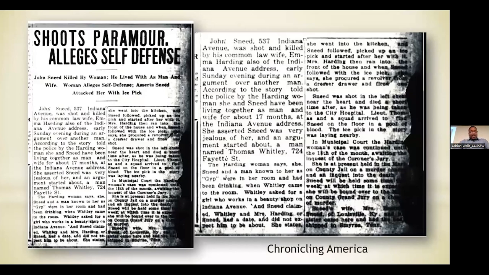And so it says, shot, woman alleges self-defense. So it says John Sneed killed by woman he lived with as common law wife. And she alleged self-defense for shooting him. And so I'm like, common law wife, because according to his death certificate, he was listed as being married to Beatrice. So I was like, oh, there's a soap opera mess going on.